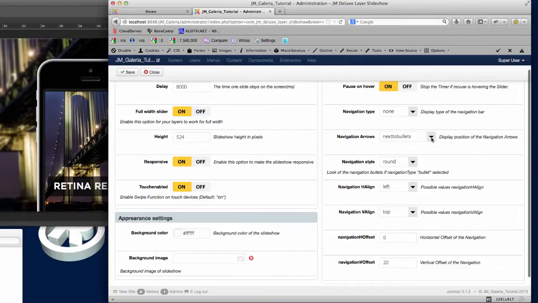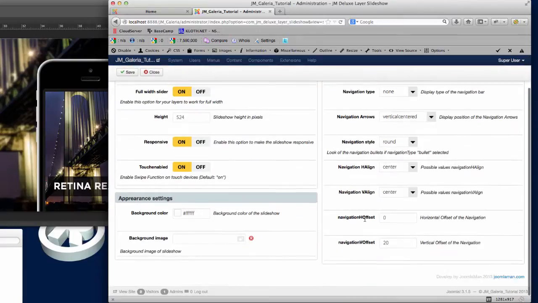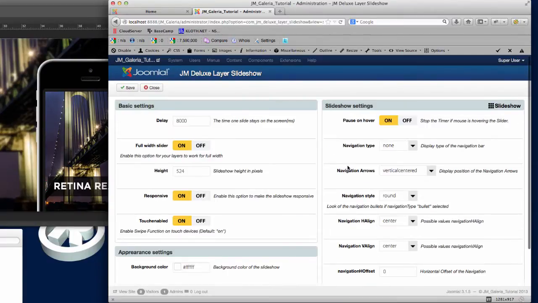The navigation arrows, I want them centered vertically. The navigation style, I'm going to have them as round navigation buttons. And then again we want this to be centered, we want the align to be centered, and then these default settings here pretty much will be as you need them, but again you can play around with these as you start building your slideshows. So they are the basic settings for creating a slideshow.